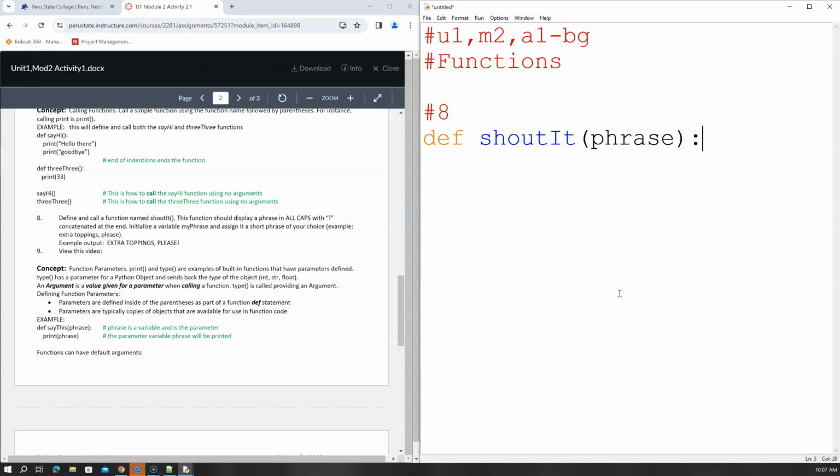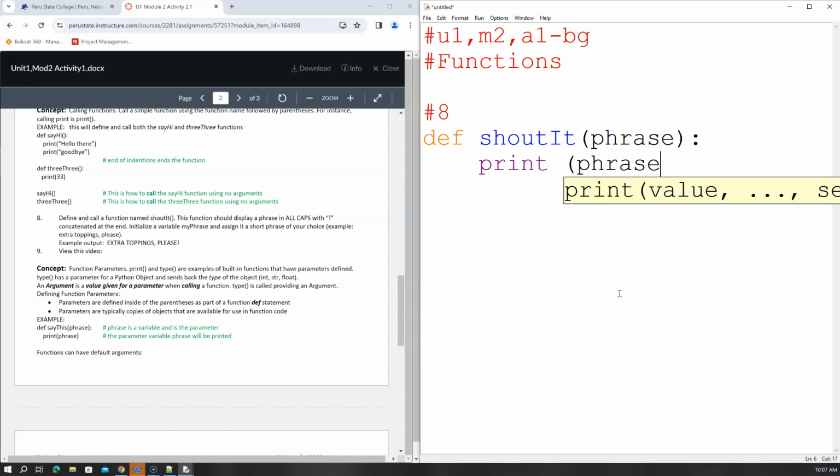So it's going to take something in, and then we want it to output or print that phrase. But we want it to do a couple of other things. At the end of it, we want to add an exclamation mark. So we want to change it a little bit, and I need it all in capital letters.